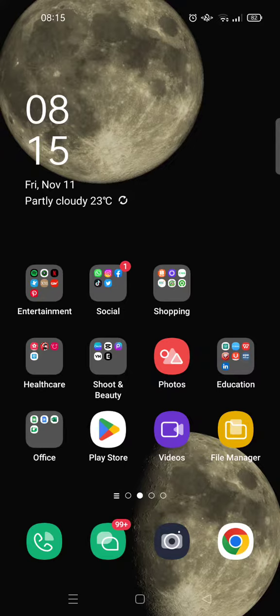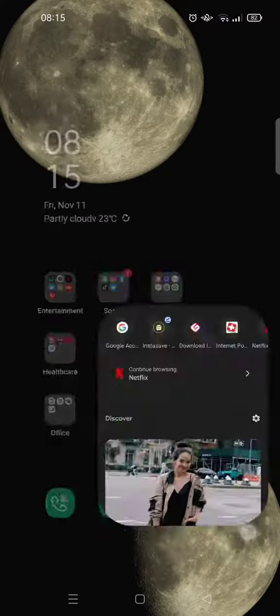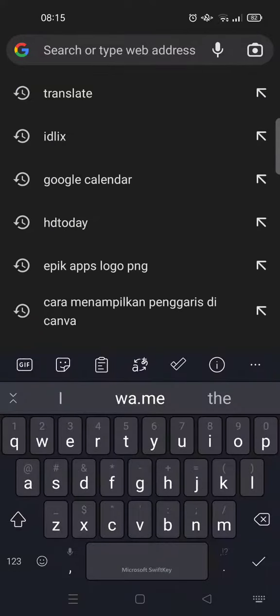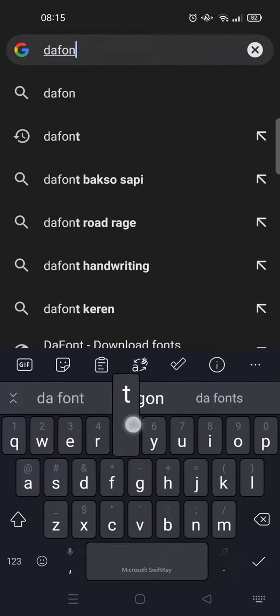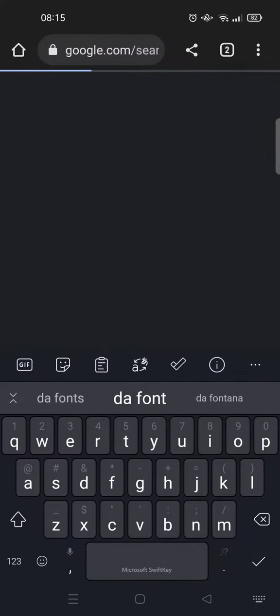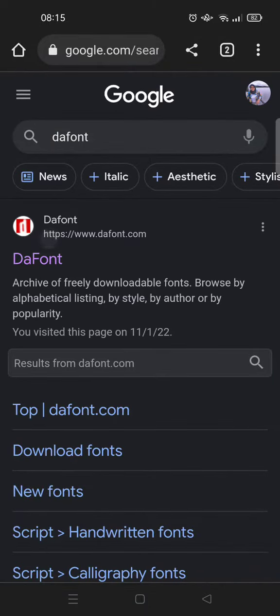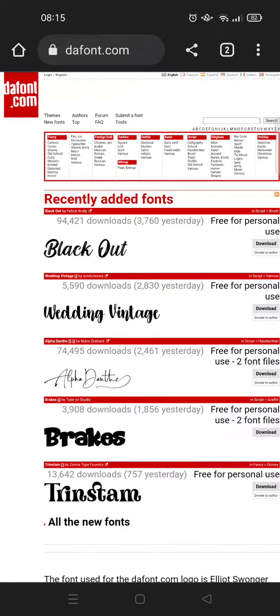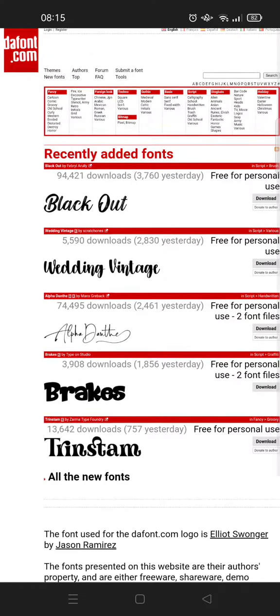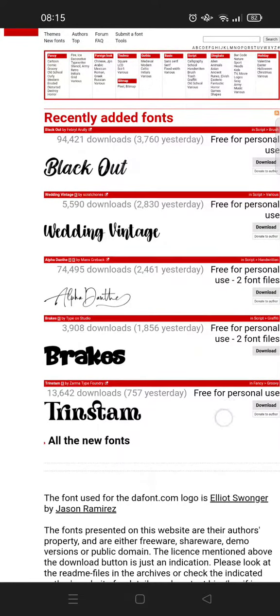On today's tutorial, I'm gonna show you how to download fonts and add them to CapCut. So here I'm going to just start by downloading the fonts. I'm going to open my browser and then go to thefont.com. Okay, this one. And in here you can find a bunch of fonts that you can use on CapCut.